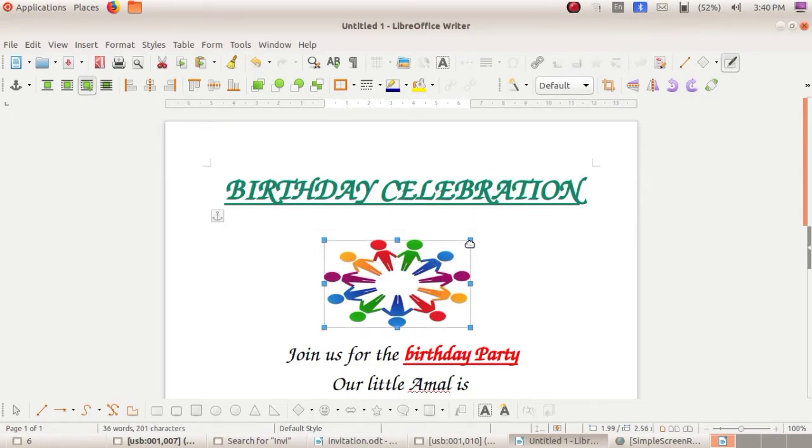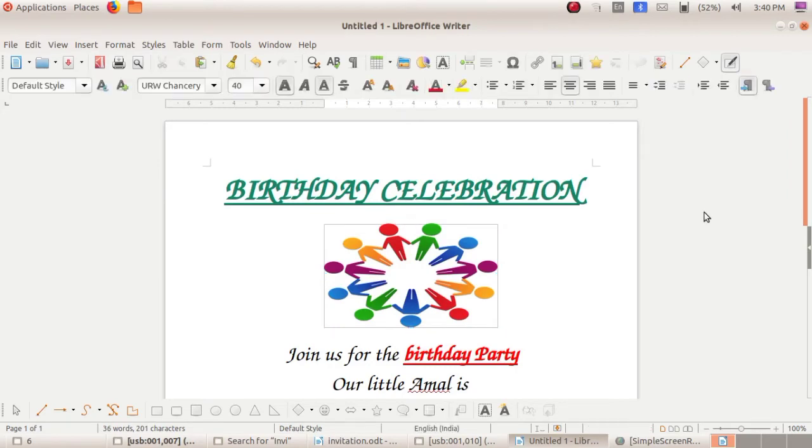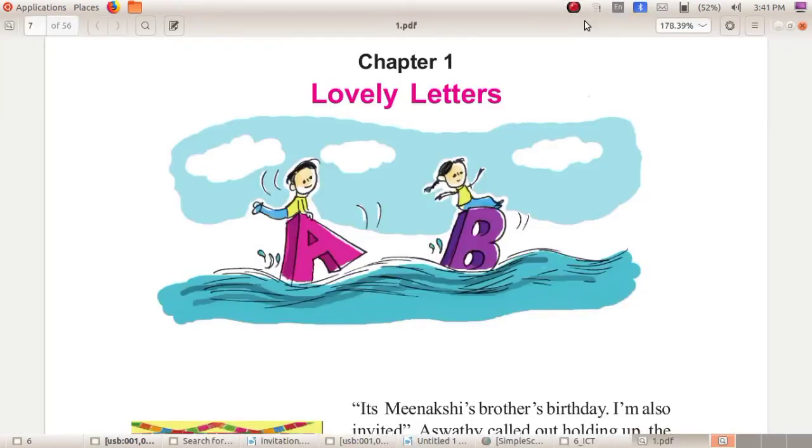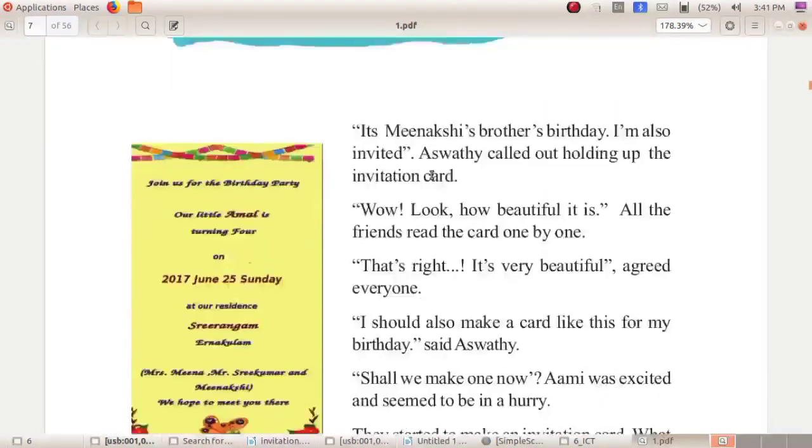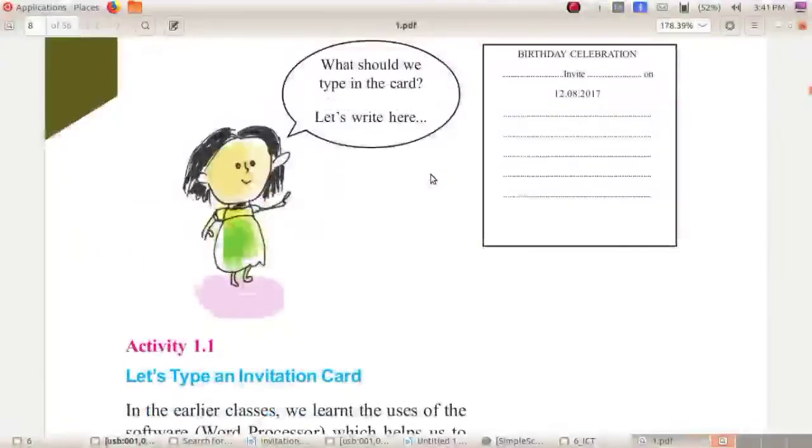Okay, is it clear? It is very easy to insert an image into your invitation card. Okay. So these are the things that we are studying in this session. We can just revise that. Activity 1.1, let us type an invitation card.